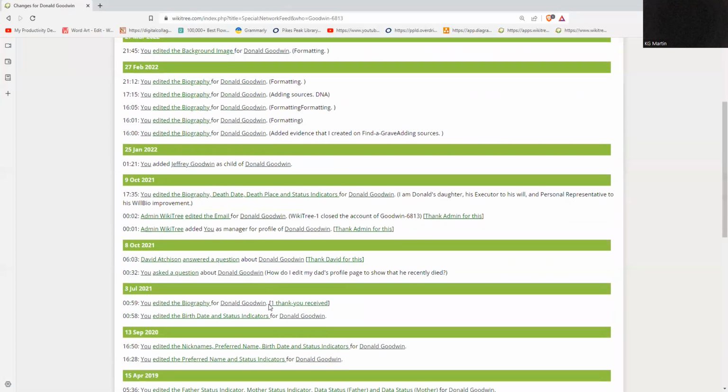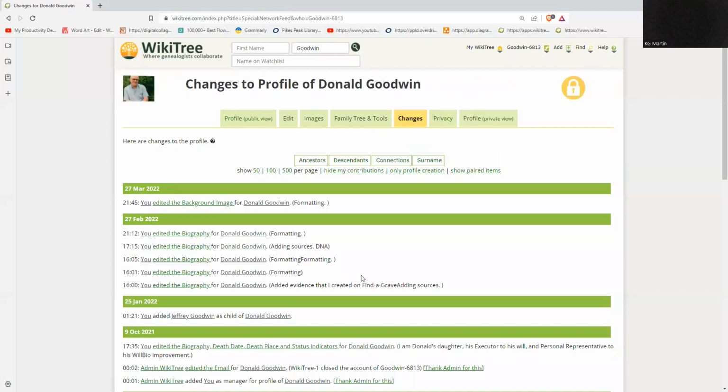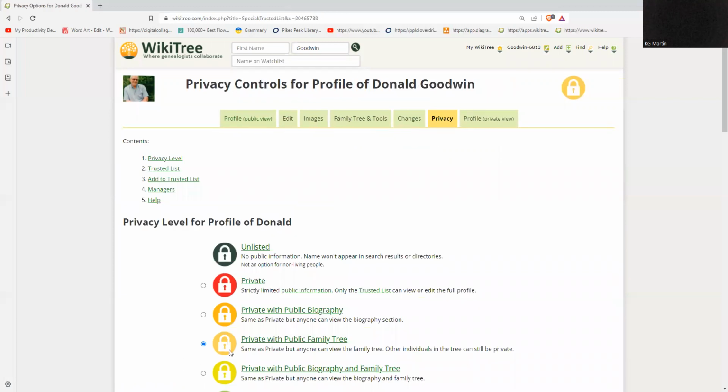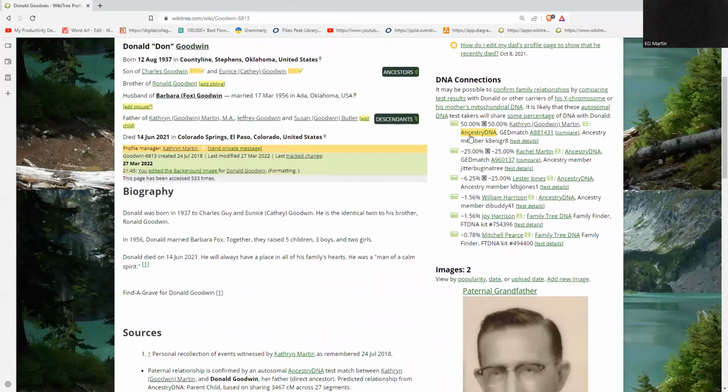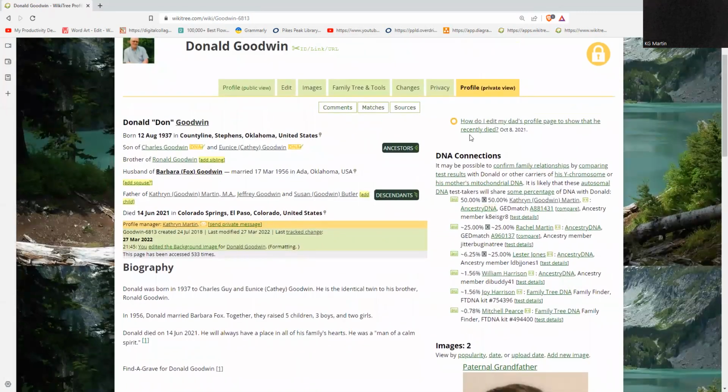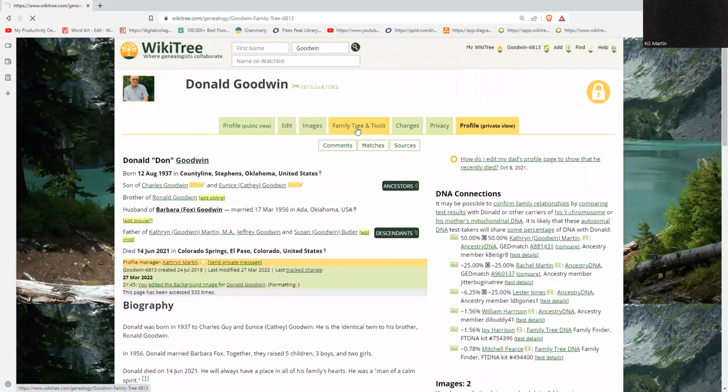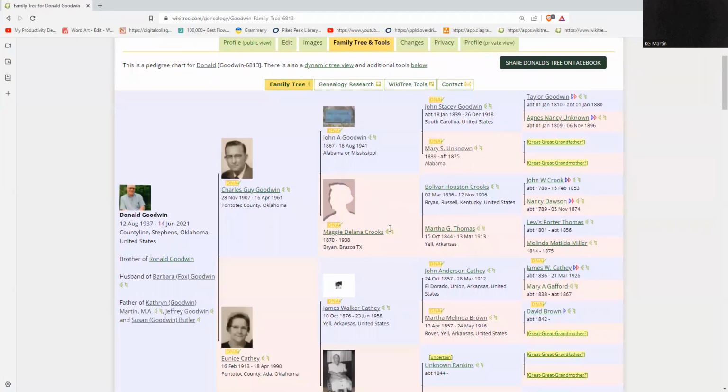David asked and answered a question. Oh, I asked a question about what to do with his page when he passed away. And privacy, I've got him on this level of privacy and private view. This is the private view. This is what the public sees. This is what he sees because I control his page now. So let's go back up here to family tree.